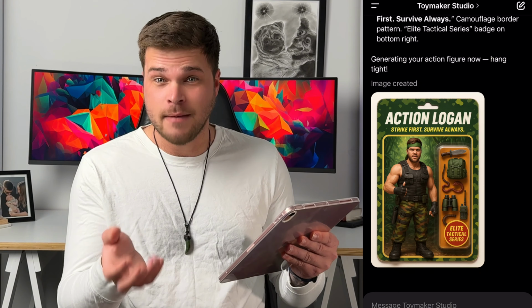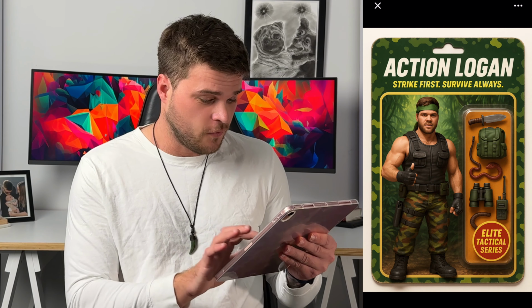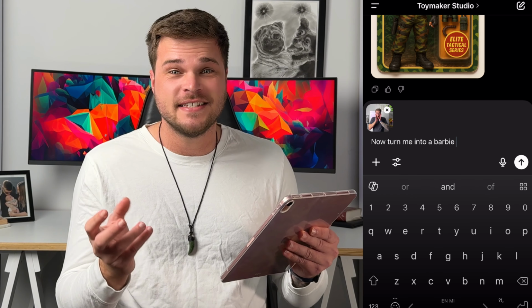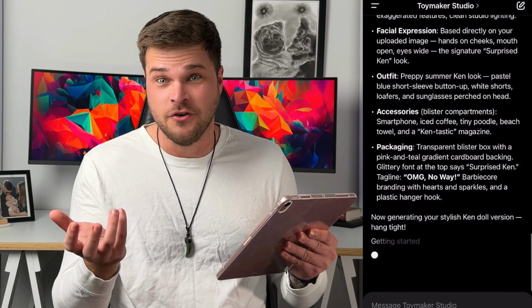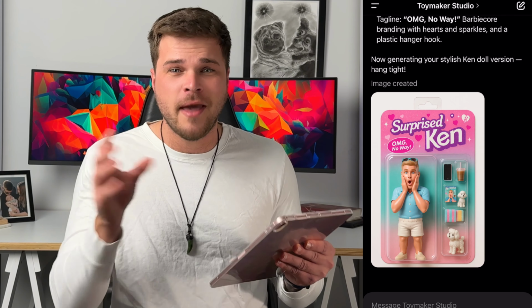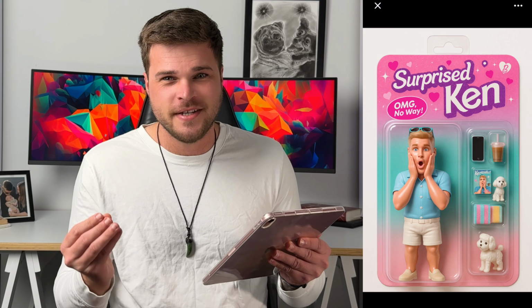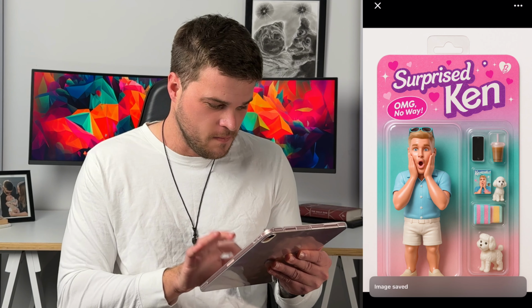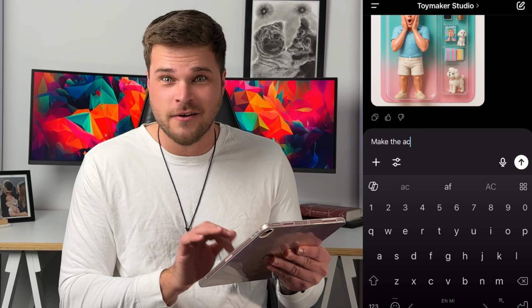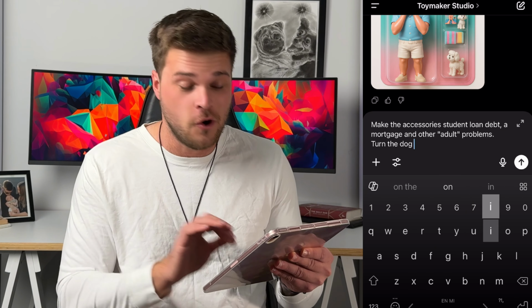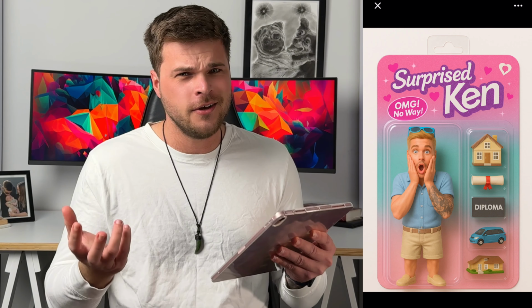Now within that same chat, I'm just going to upload another photo, and then I'm going to ask it to turn me into a Barbie doll, a Ken doll. Cool, and that works really well. I'm happy with it, but I don't really like the accessories, so I'm just going to ask it to change them. And I have a little pug as well, so I'm going to ask it to include my pug dog. And that's interesting, it's got all of my accessories except the pug, so I'm just going to remind it to get the pug.